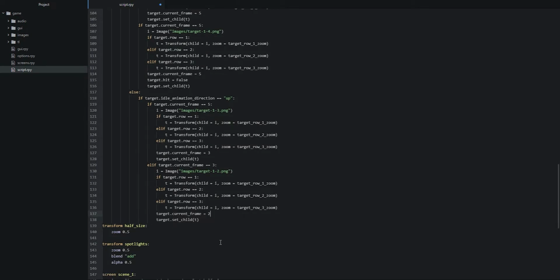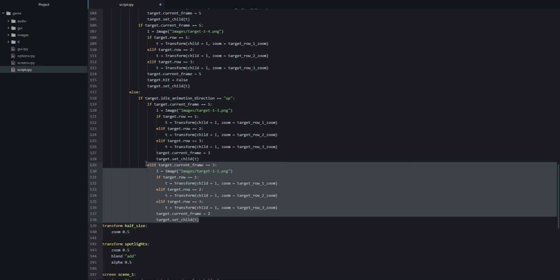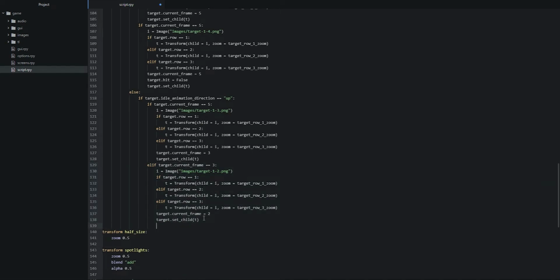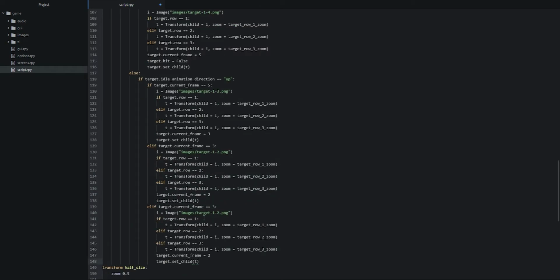And now let's do the next one. So we can copy paste this elif statement, like so. And again, make extra sure that you are pasting it in the same indentation as the rest of these if statements. And then for this, we're going to check if the current frame is 2 instead of 3. And then we're going to change the image to say 1 instead of 2. And then we have to change this current frame attribute to say 1 as well, like so.